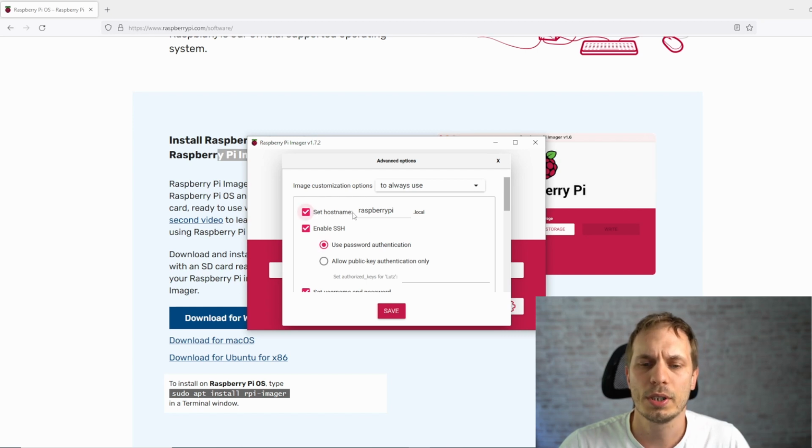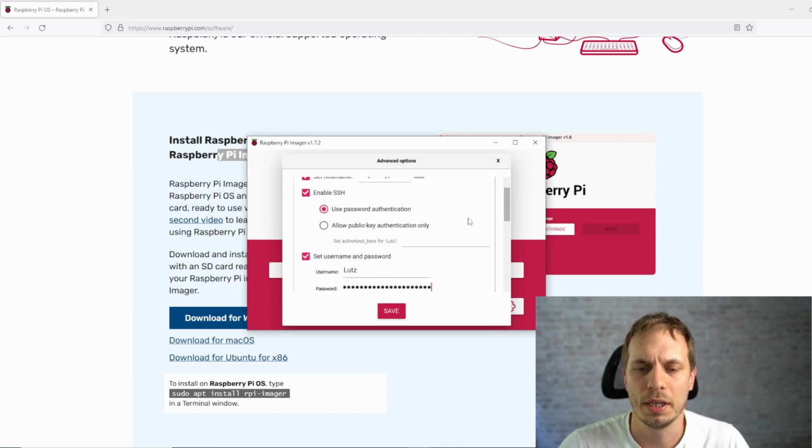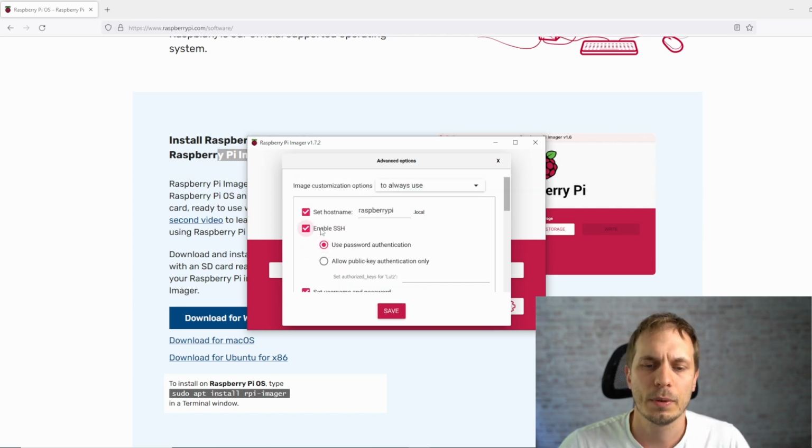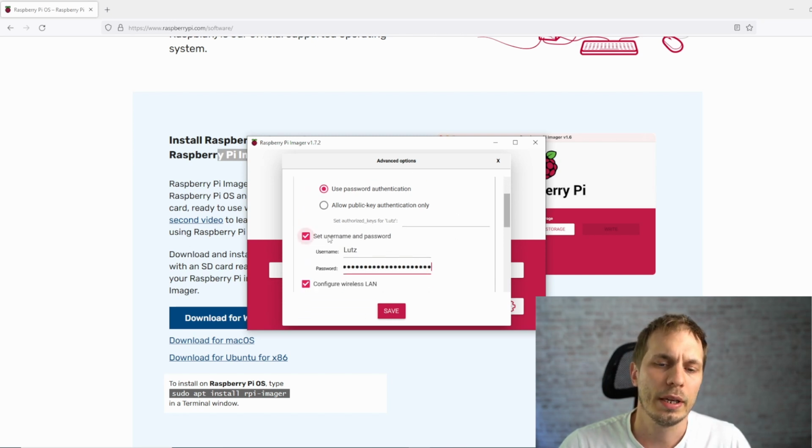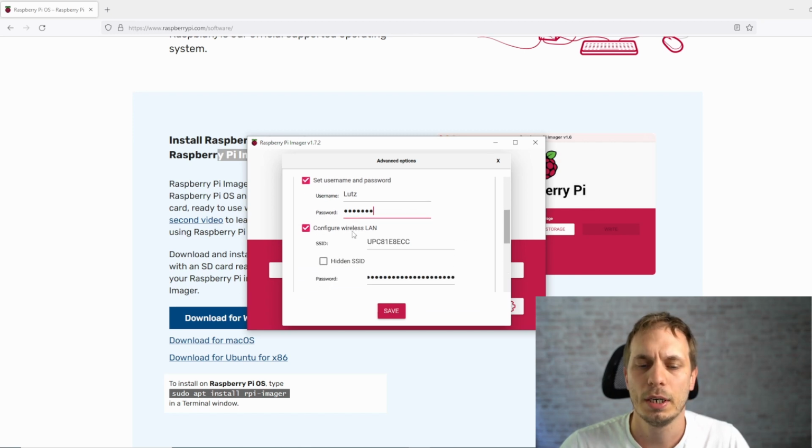So the first thing we set is a host name for the Raspberry. You can write here whatever you like. I just use raspberrypi because it's just the name of it. And then you enable SSH, that's important. Then you have to set a username and a password. That's also quite important because the old one with pi and raspberry is not available anymore.